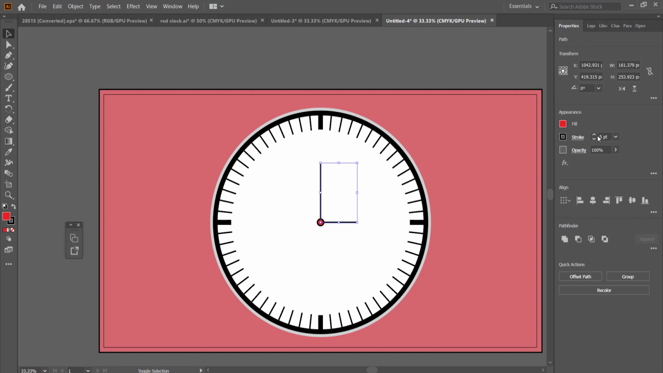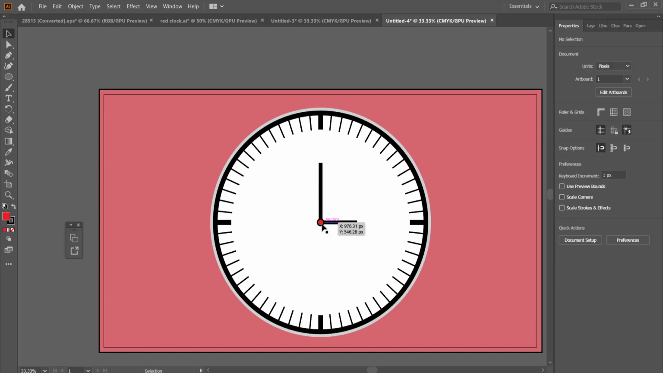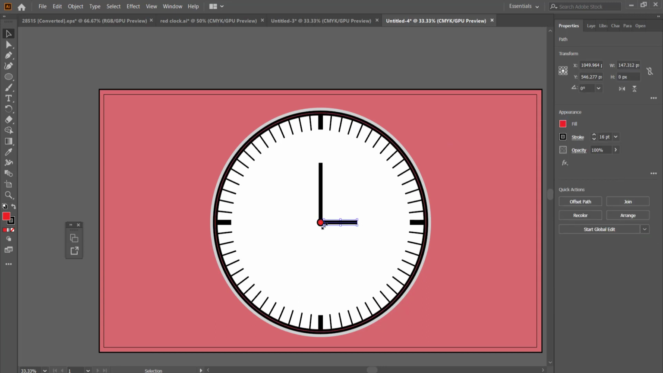I'm just going to go into my properties and make it a little bit bigger. If you wanted to put the round caps, you can, but just be careful with the round caps because then you'll have to make this stroke bigger as well. Okay, so I might as well make it all even anyways. Okay, so there we go.